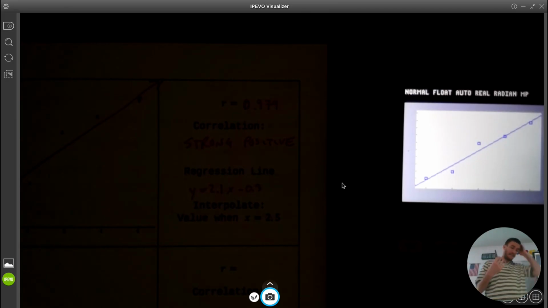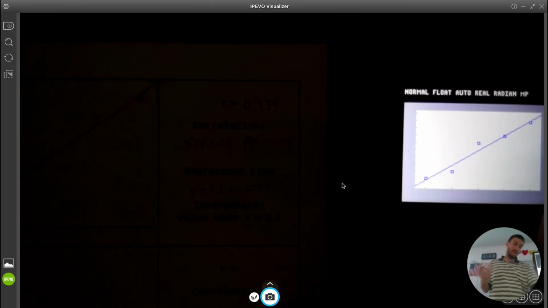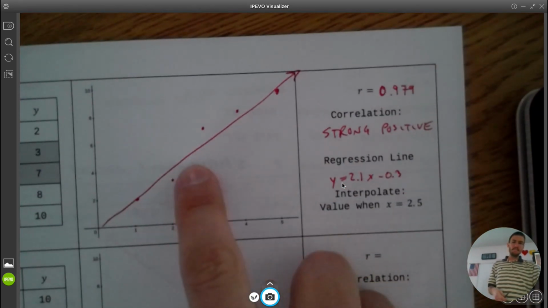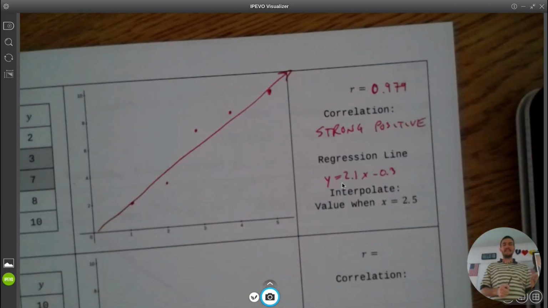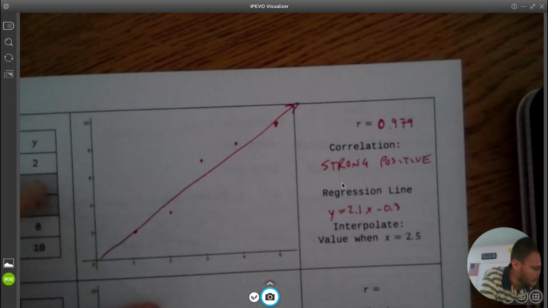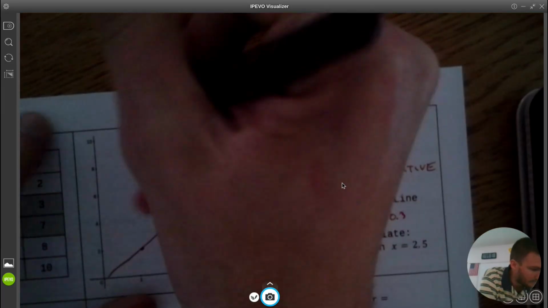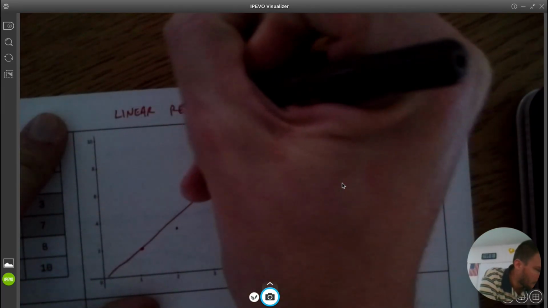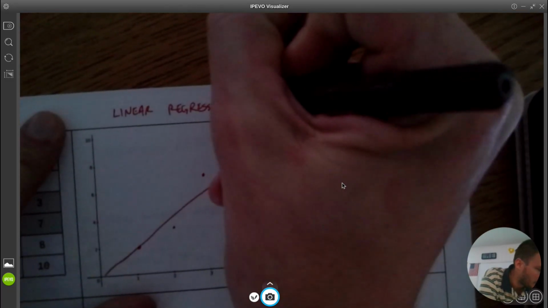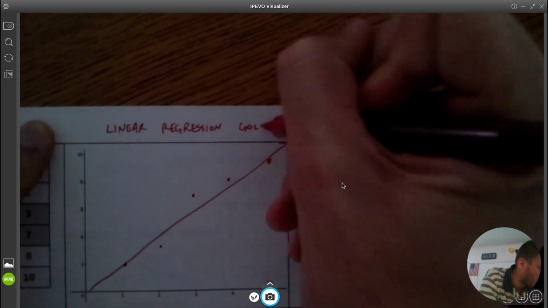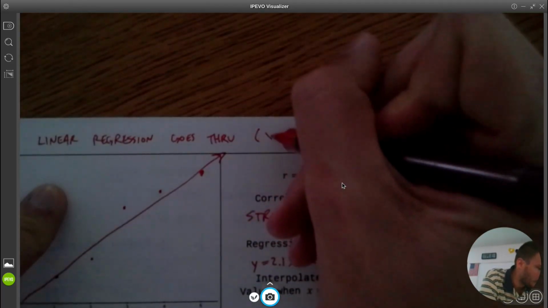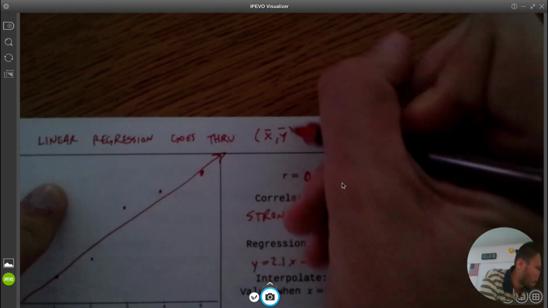And the last piece of information that I really need to tell you before we've pretty much done everything today is that when it comes to this line, it is guaranteed. Let's see here, where do we want to write this? I didn't really leave much room for it. All right, linear regression goes through, there we go.